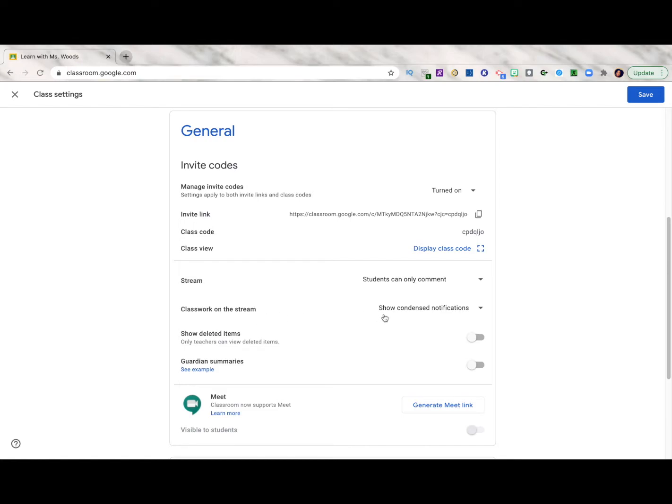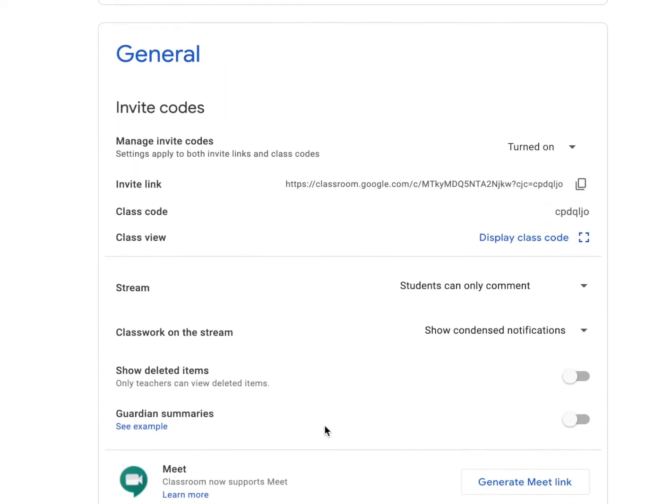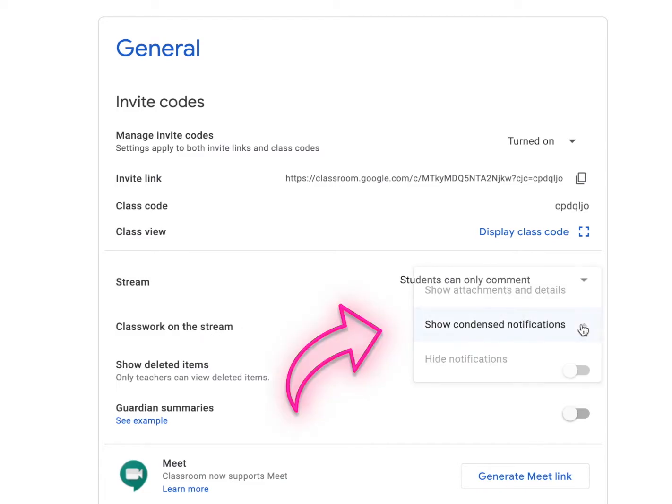Another thing that we're going to focus on is where it says classwork on the stream. Let me show you what that looks like. So right now it's set to have condensed notifications, and this seems to be okay. It seems very organized, but when you are posting materials and assignments on Google Classroom every day, every week, this is going to clutter your stream. And so it's going to make it more difficult for your students to find important announcements that you may post on the stream. So what we're going to do is go back to our settings. And where it says classwork on the stream, I'm going to change that to hide notifications.